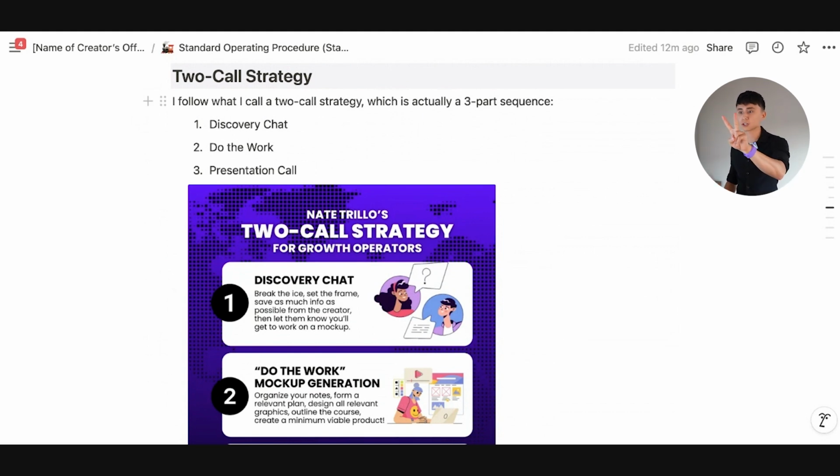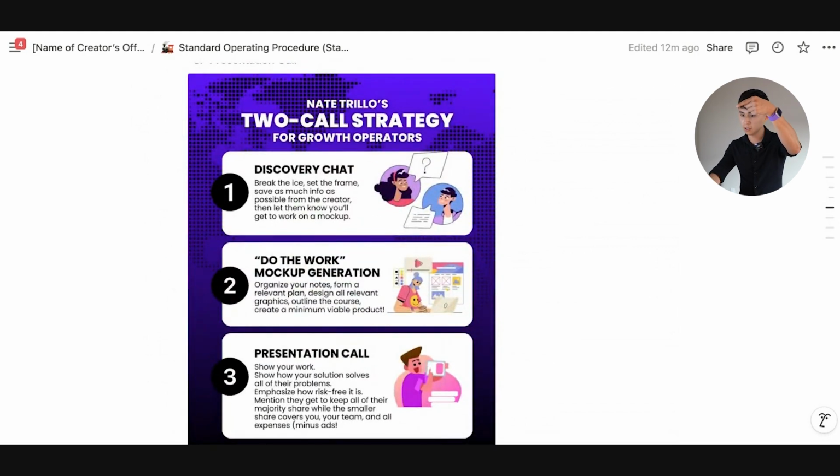So yes, it's called two-call strategy, but it's actually a three-part sequence because the first part is the discovery call, the third part is the presentation call, and in the middle, that's actually a very important step. And this is how I'm not even BSing y'all. I have a 100% close rate. How is that even possible? I'm going to tell you how it's possible. Because I do something that a majority of all these growth operators and their coaches are completely missing.